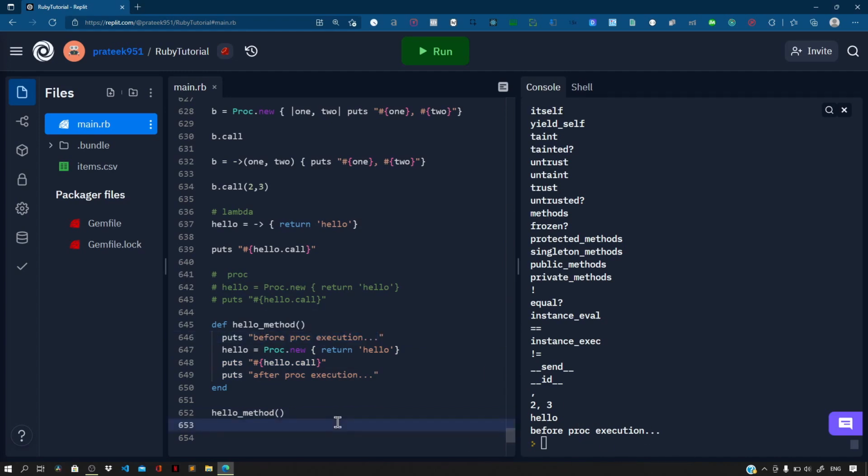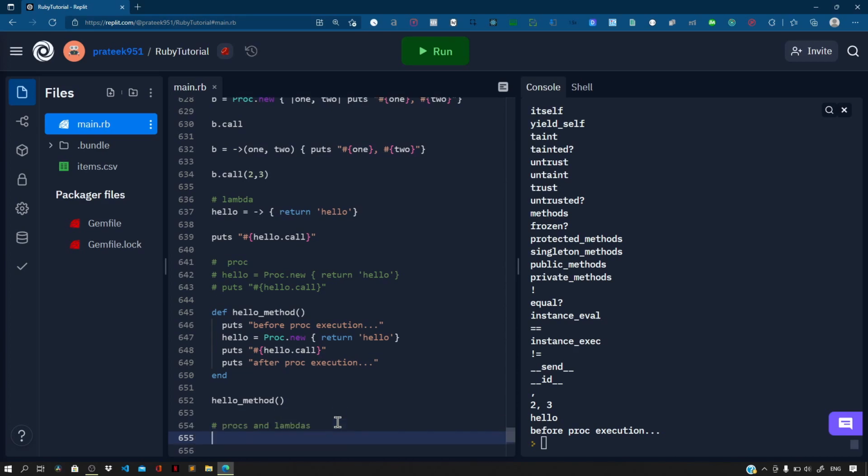Now let us do a quick summary for procs and lambdas. Lambdas are defined using this notation: an arrow and a pair of parentheses if we want to pass arguments to our lambda, and then the code block like this. And for procs we use Proc.new and then our code block.